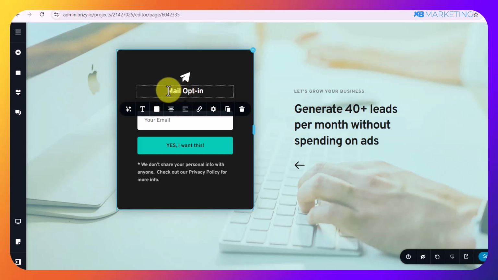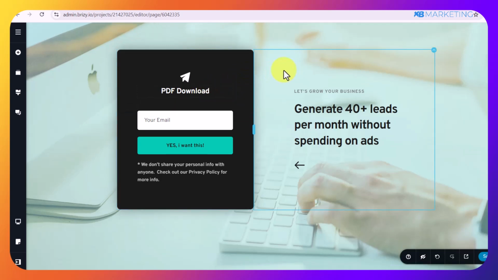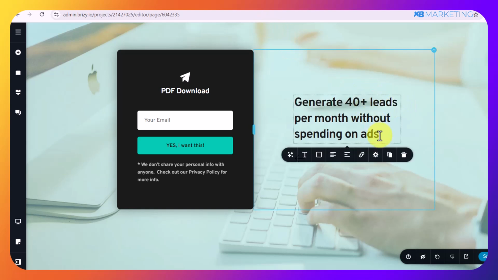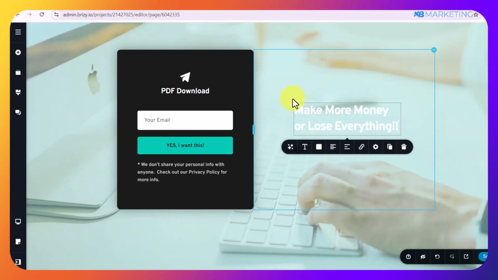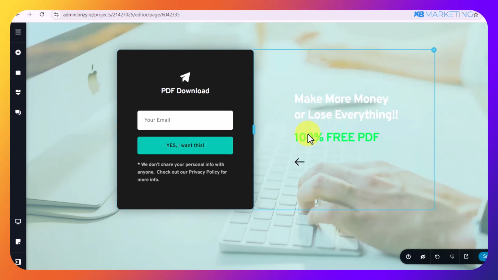So for this section that says mail opt-in, you can simply edit this and you can change it to something like PDF download, because keep in mind, we are going to be giving these people this PDF for absolutely free, which contains our affiliate link. And now you want to delete this section since we don't need it. And here you can change this to something simple like this: make more money or lose everything. You want to type in a very strong call to action that's going to make people want to click on the link. And finally, you want to let people know they don't need to pay for this PDF. They can download it for free.